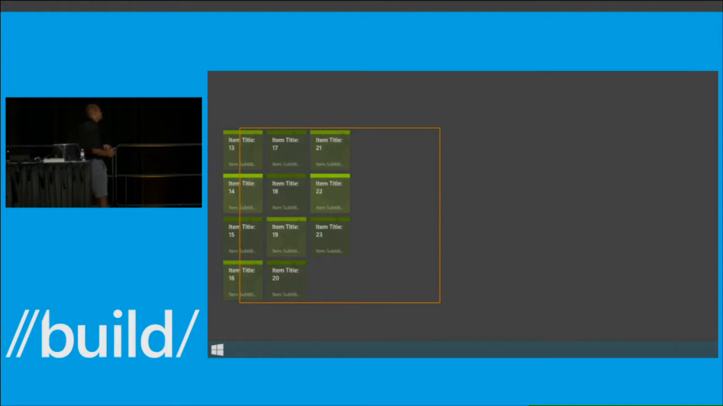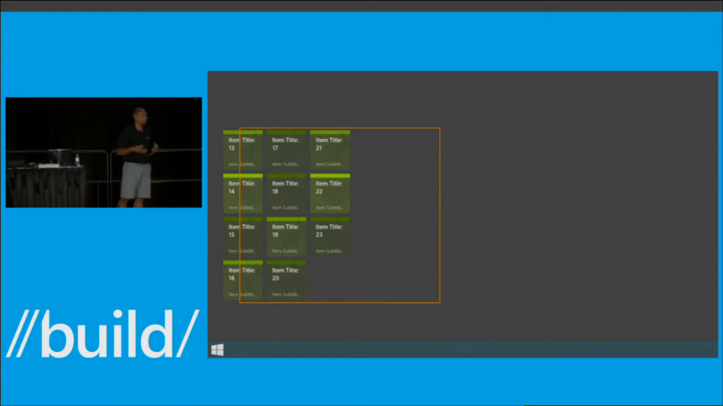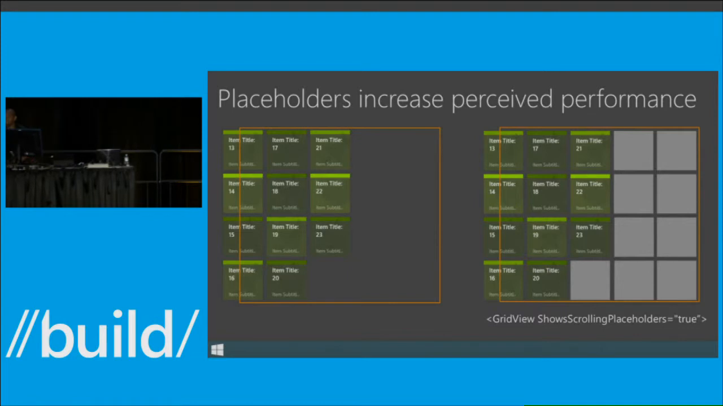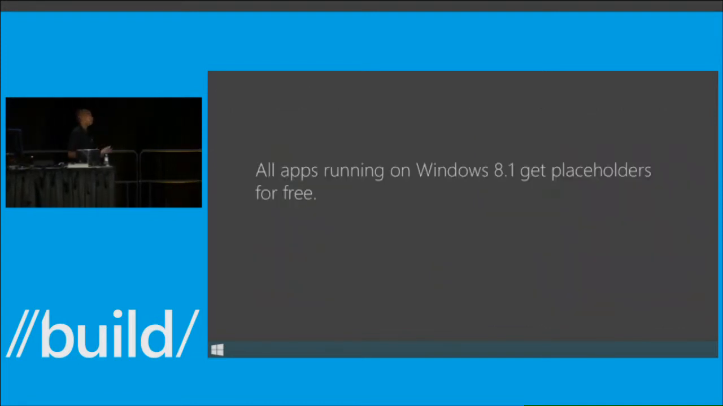So in 8.1, we thought, OK, we have all this space that's blank. However, we know that there's more items there. Let's show the user that there are more items there. And so in a fraction of a second, the UI thread will just show some blank placeholders to the user, just to let them know that there's more data coming in later. This is controlled by a property that we added to GridView and ListView called ShowsScrollingPlaceholders. It defaults to true, so all apps running on 8.1 get it for free.